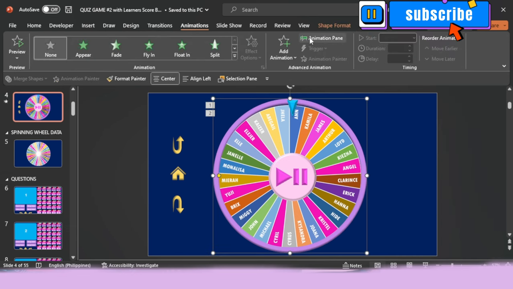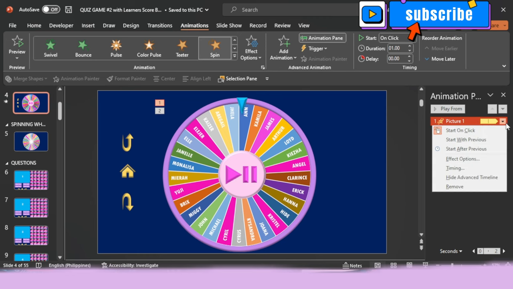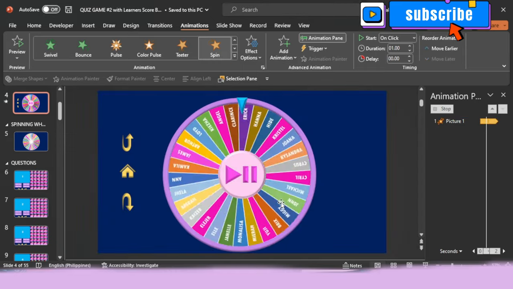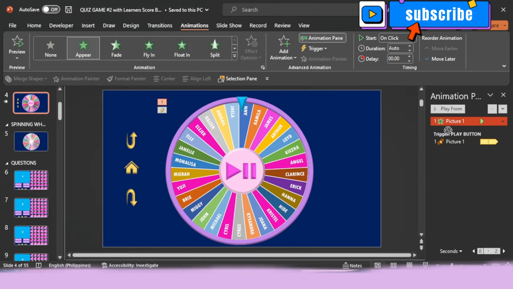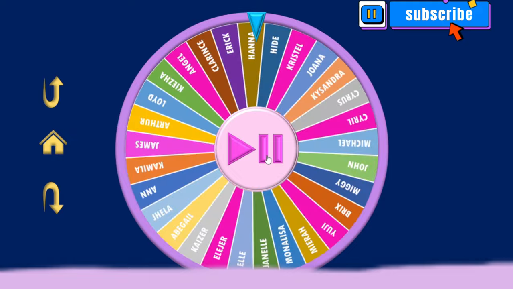We have to set the effects of the animation and set the trigger button to make it spin and stop when we click the play button. Oops! We have to place the appear animation below the spin animation. Now, it's working perfectly.